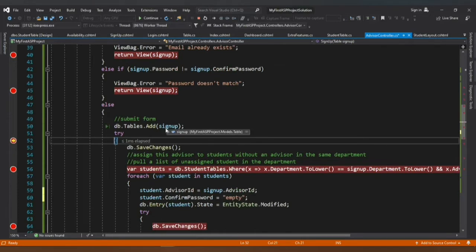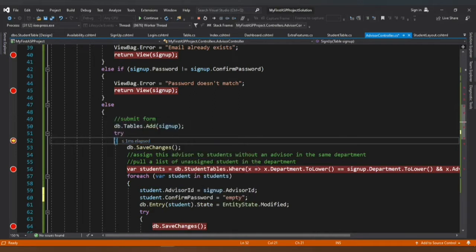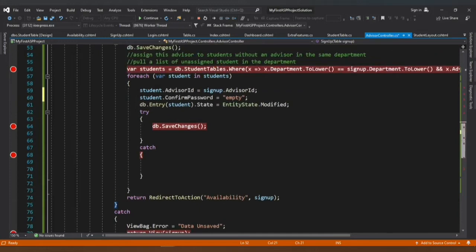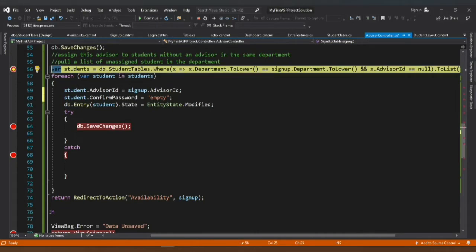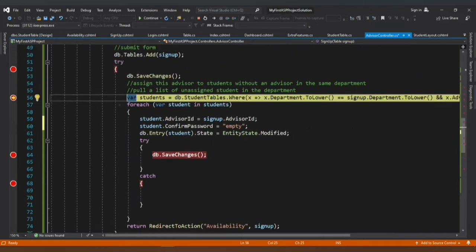So we're going to add the sign up object to the advisor table. All right. So if this saves, it's going to move over to this line, but if it doesn't, it's going to come over here. So let's continue and see how it moves. So it comes in here. That means that it was able to save to the database. So the next thing is going to pull a list of students.